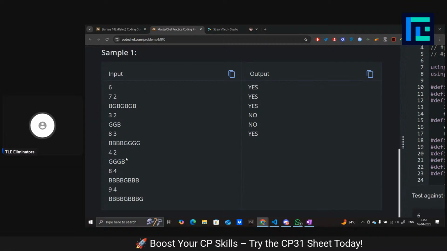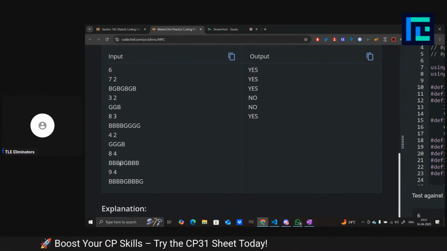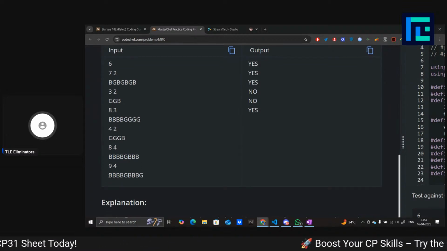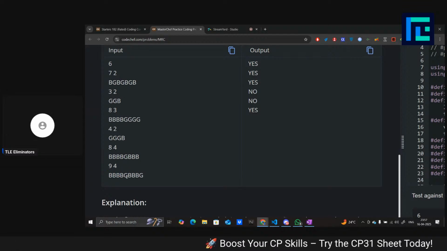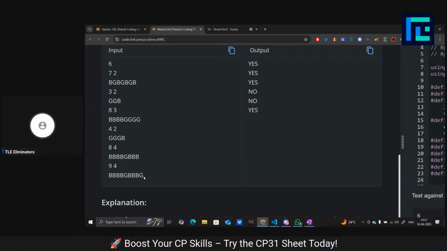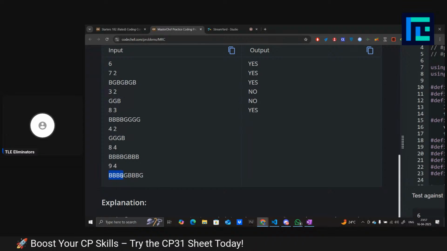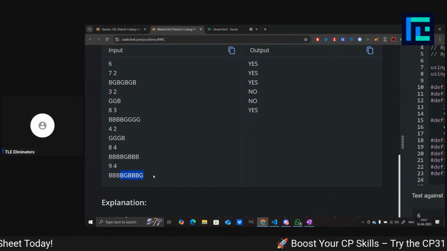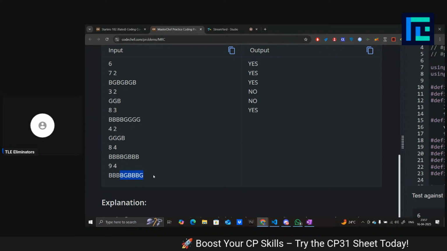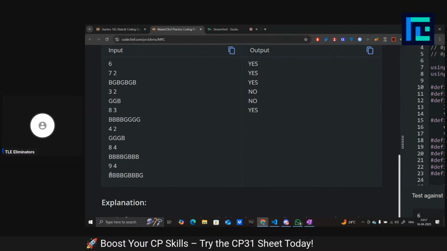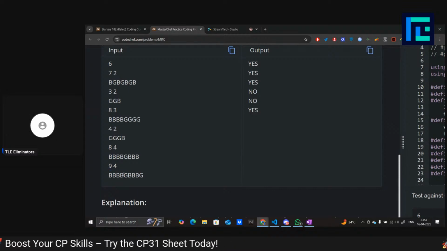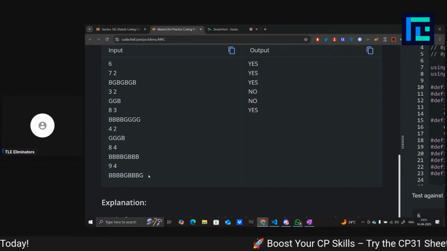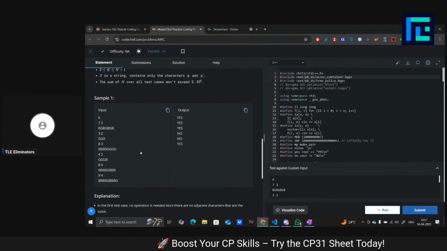So it is not possible to partition this. Okay, and also in this one, also it is not possible. And in the last one, we have BBBBG and BBBG. So the problematic one is this one, right? These 4 B's are problematic. So what we can do is just reverse this substring. So that will break these 4 B's technically. That will break these 4 B's if we reverse this substring. And the answer is yes. Okay. So yeah, how to solve this?